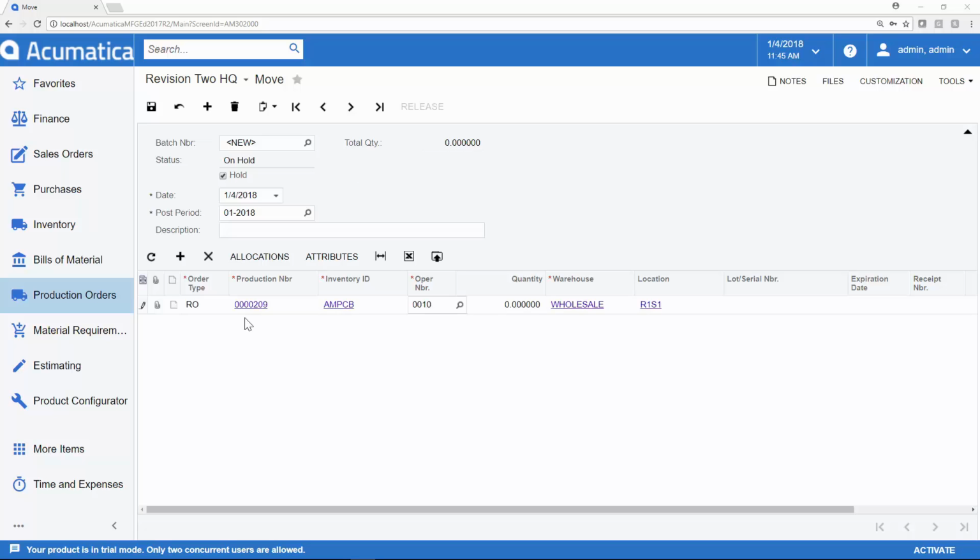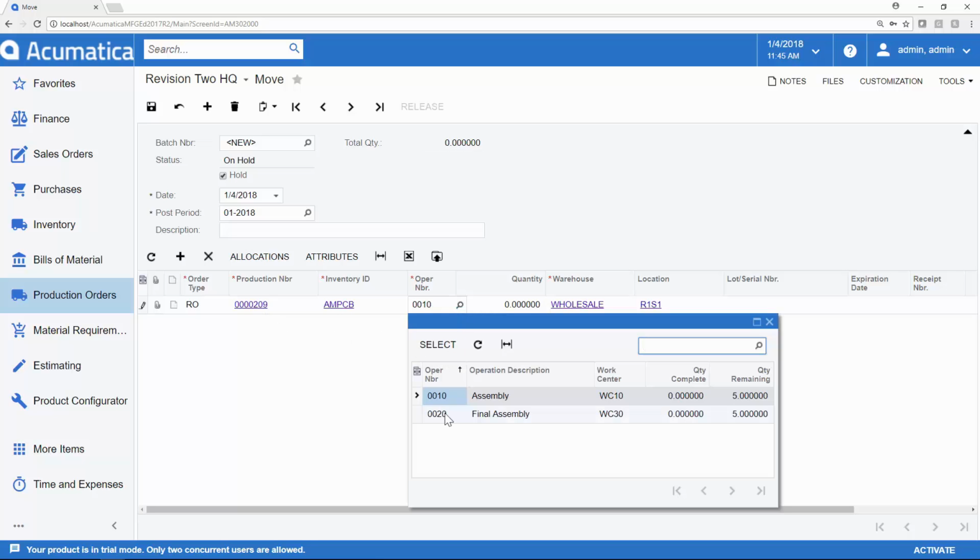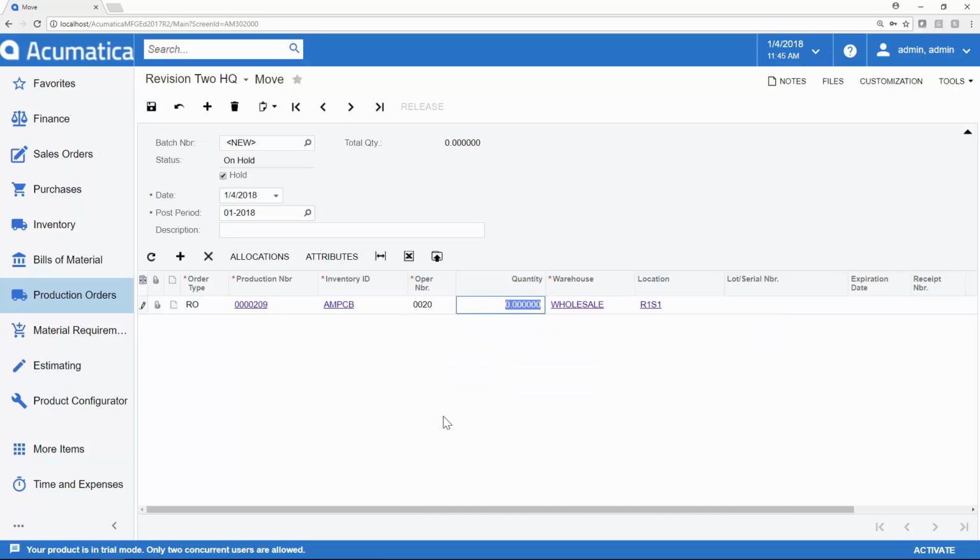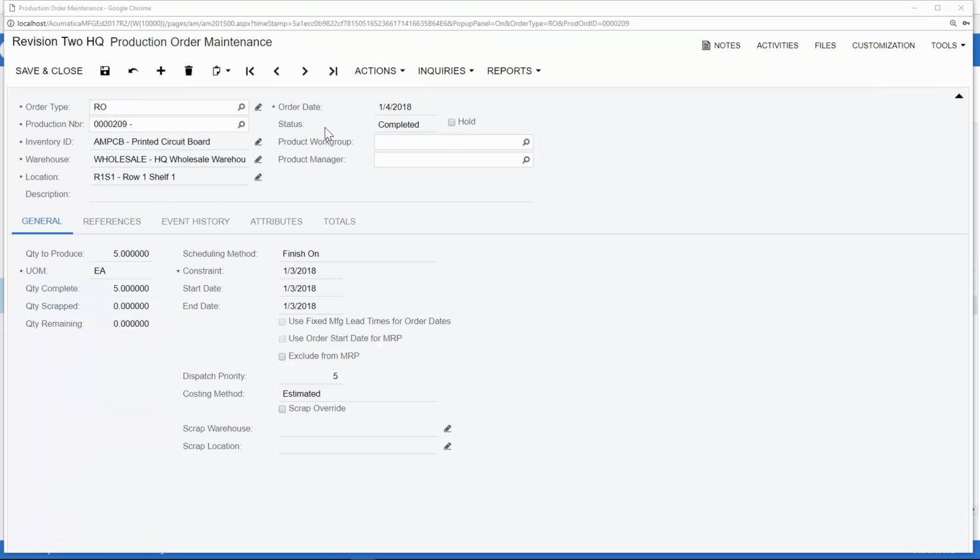I've selected the production number that we've been working on today, and as mentioned, I'll simply complete a move of the last operation and enter the quantity of finished goods to ensure that we have completed this specific production order. Next, I will take this off hold and release. When I drill back into my production order, because we have completed the move transactions, we see that the status has been changed to completed.